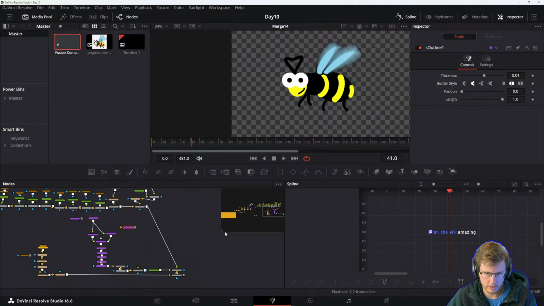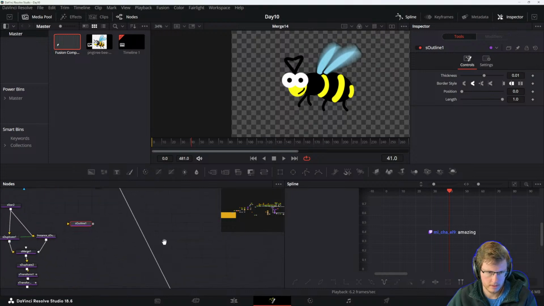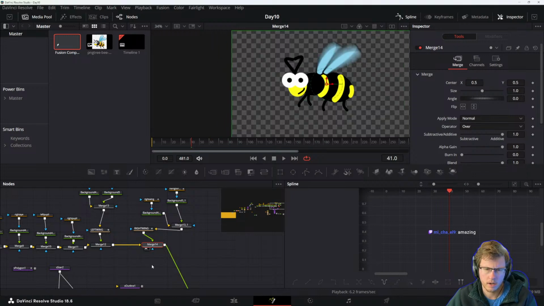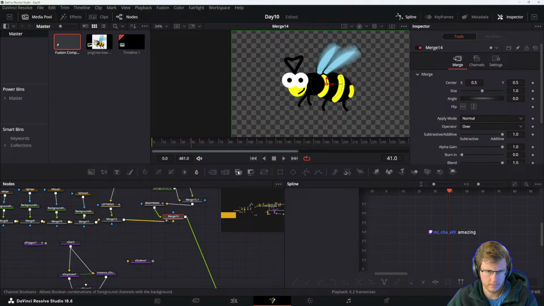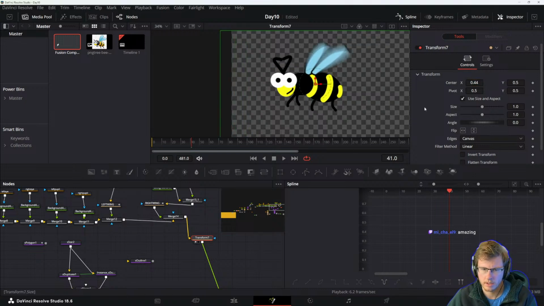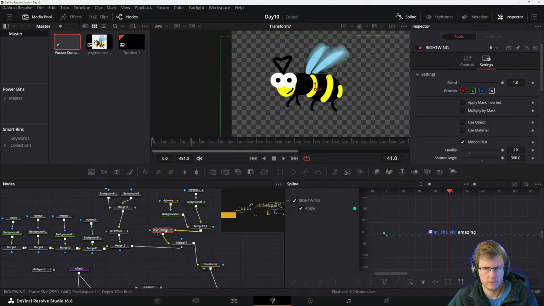Hold up, what's happening over here? And this thing is too big. I can't make that any smaller. Why? What? But wait, if I do a merge, a transform, does that move everything? Oh, that's interesting. Maybe I don't need these transforms right here.